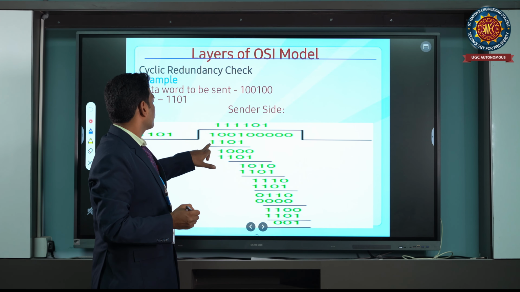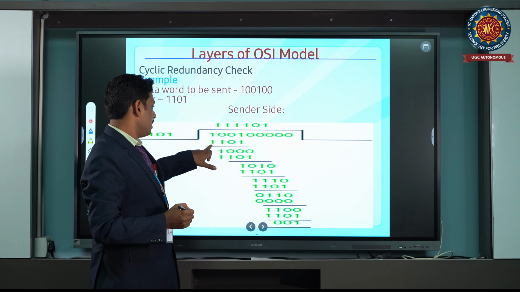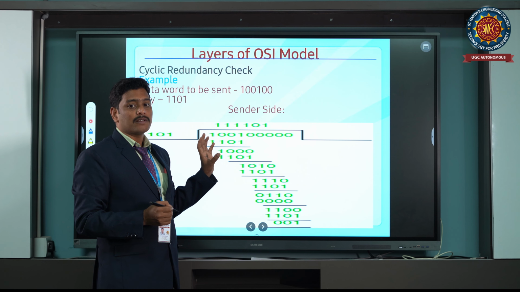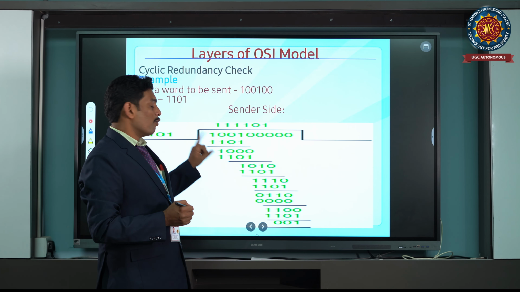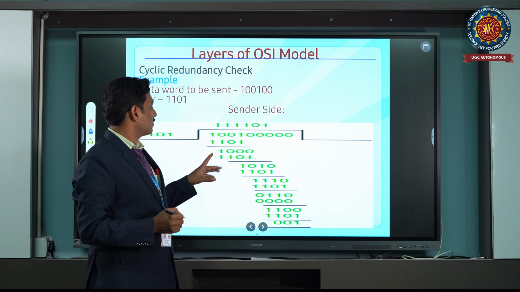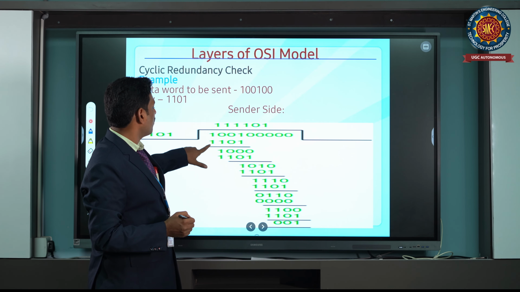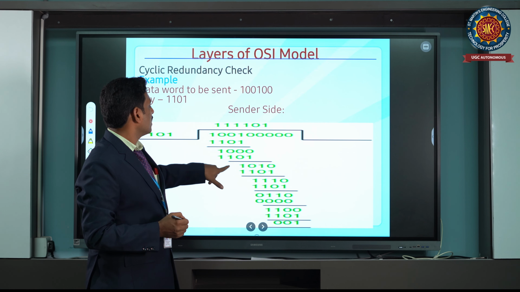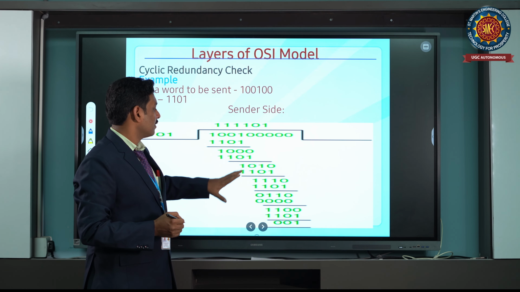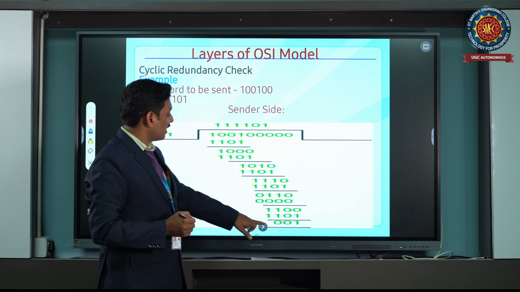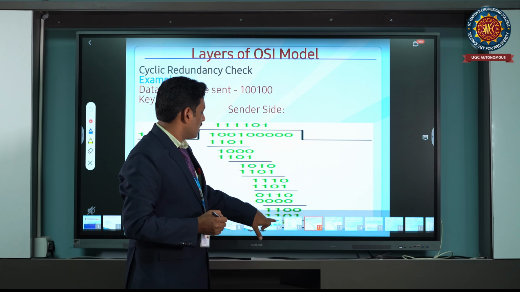First we will see, here the key is 1101, and the operation is XOR. In the XOR operation, if both bits are 1 or both are 0, we will get 0. In the other case, the answer is 1. So if it is 110, the remaining case is 1. Like this, we can compute the XOR operation. We will get the redundancy.